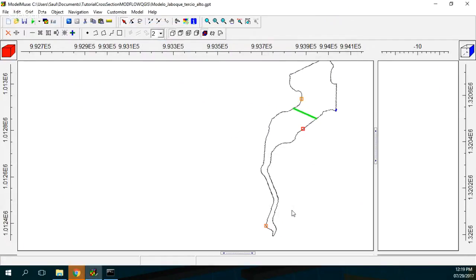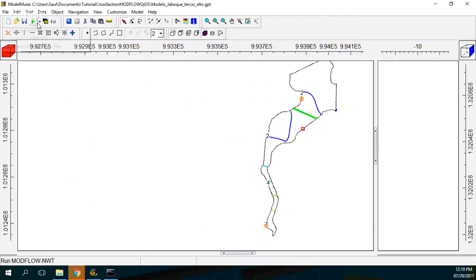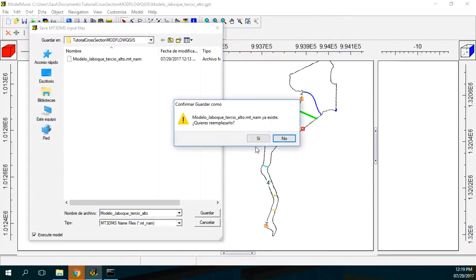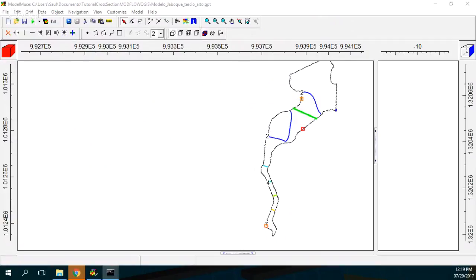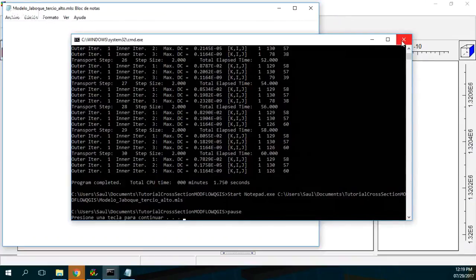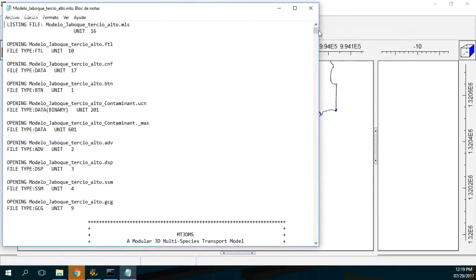Okay, let's see. I open this as a control grid. And then you see more. If you compare it with topography, this is much better. So I will run the MT3DMS. Okay, and this is beautiful like this, and it's simulating the contaminant plume for 60 days.